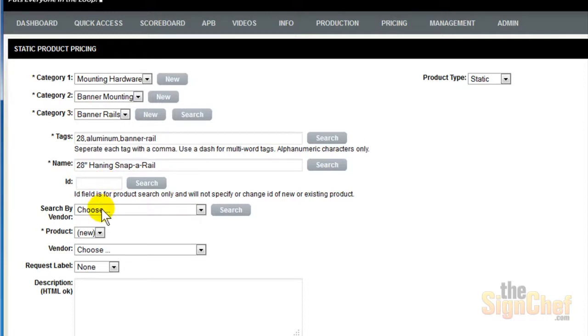Search by vendor. This field allows you to select a specified vendor and generate a list of all products you purchase from that vendor. This field is ideal for editing products as vendors change prices, discontinue products, or need to cross-reference products. Product. Select New for new entries. As you create your entries, the name will populate in this field.